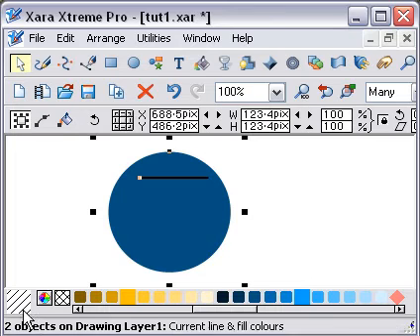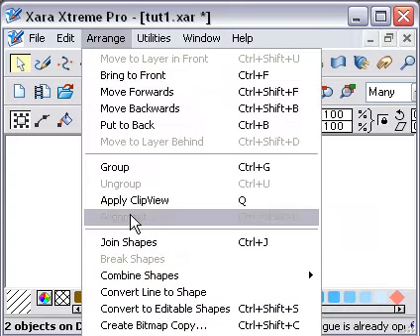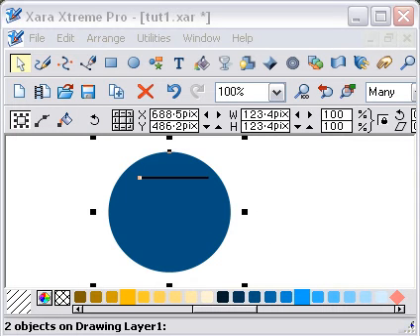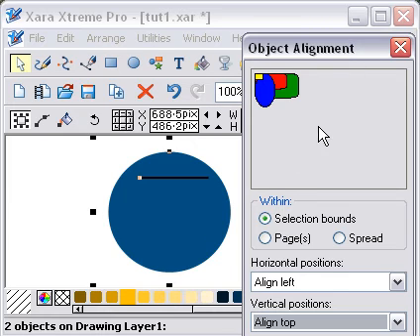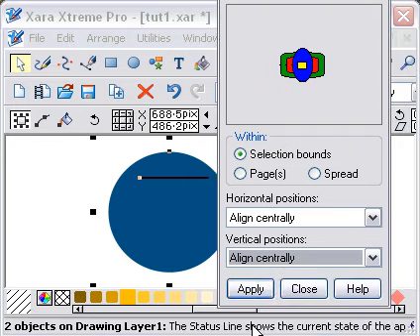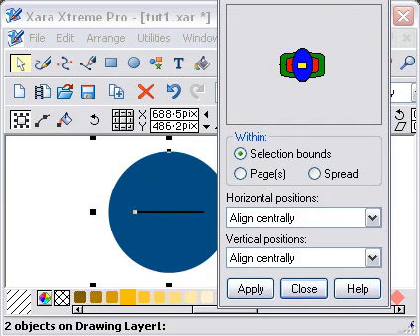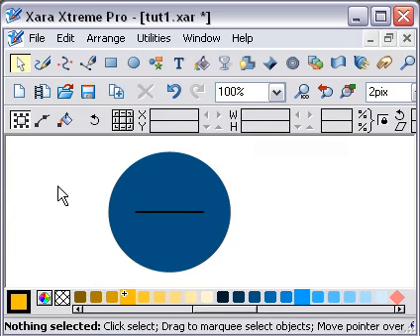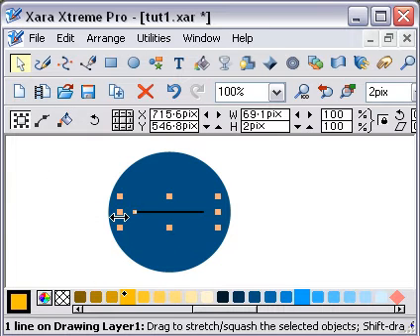You can see that because it says down here 2 objects, and then I can go into the arrange alignment object, bring on the alignment objects, and by just clicking in the middle here, instead of using the drop down menus to say align centrally, I can just click on that and then click apply. And that now has aligned that centrally in the vertical and horizontal plane.